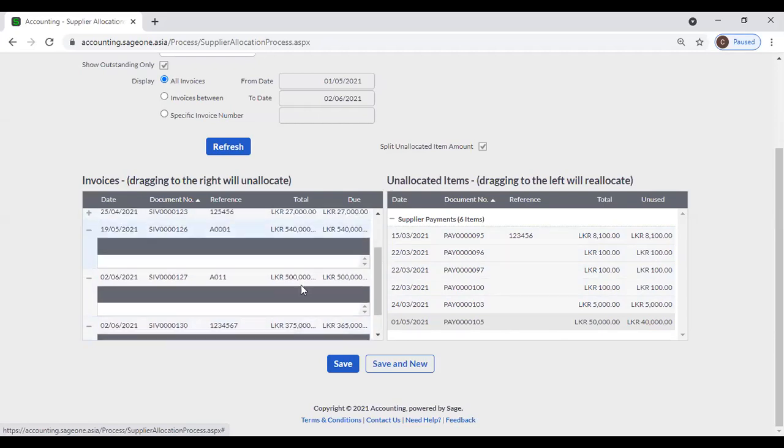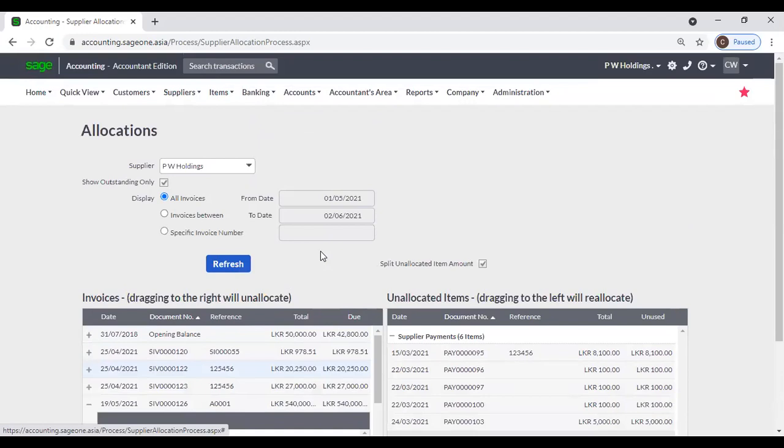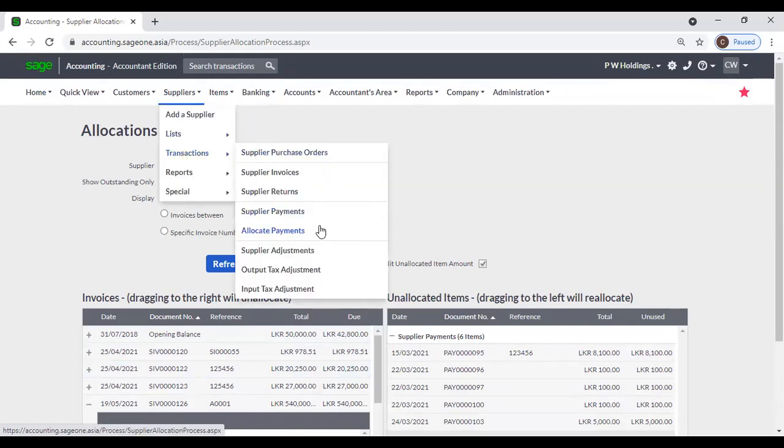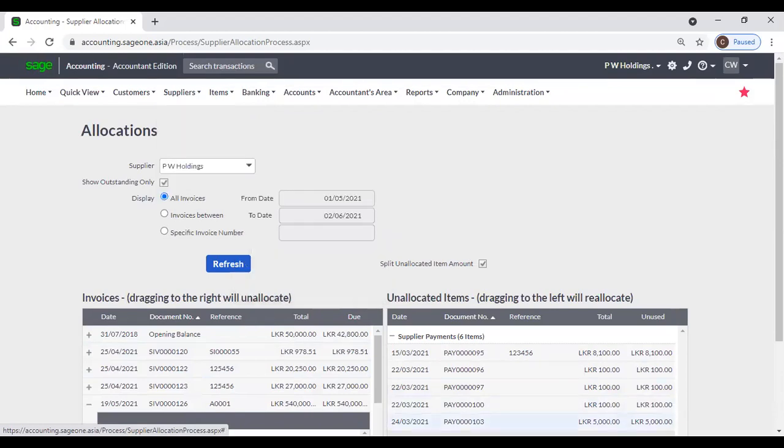Right, now you can practice this option. Go to suppliers, transactions, allocate payments. You can drag and drop from left side to right side to left side.